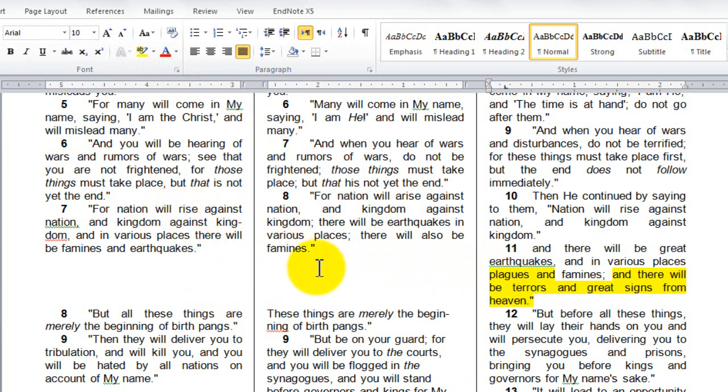Let's go up a little ways to see nation will rise against nation and kingdom against kingdom. And then we see in Mark, nation will rise against nation and kingdom against kingdom. And in Matthew we see the same thing. And in various places there'll be famines and earthquakes. That's said a little differently in each one. And then we see that it's begun with, then he continued by saying to them, and that's unique to Luke. So we'll highlight that. So nation rise against nation and kingdom against kingdom is verbatim, except the "for" in Matthew and Mark. So let's go ahead and underline that.